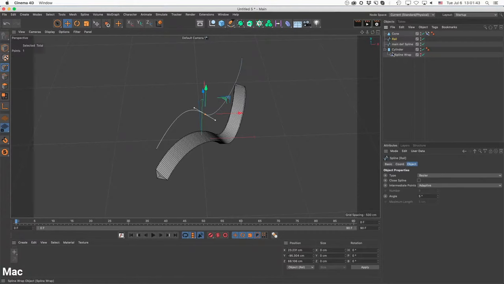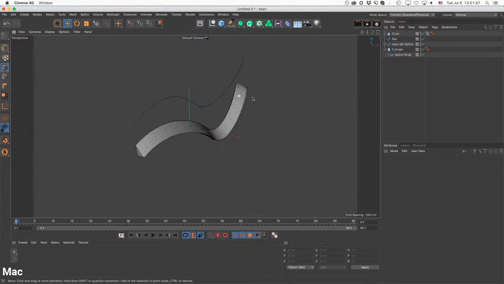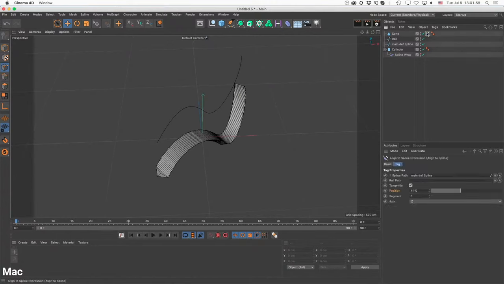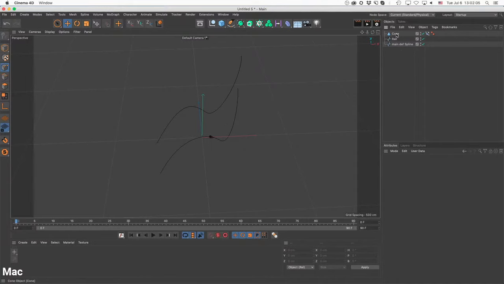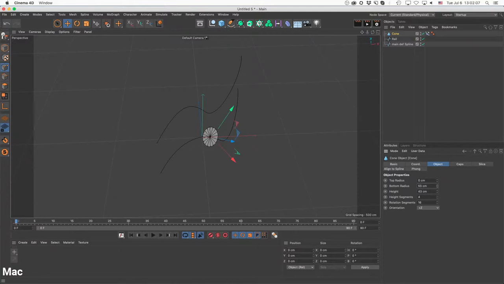So this is what rail splines do. They just create a position in space where the x-axis of an object, used in whatever different ways, can point. And I think that we have a rail spline over here as well. So let's get rid of this. Let's take our cone and make it larger. Let's make the height segments 1 and the rotation segments 3.